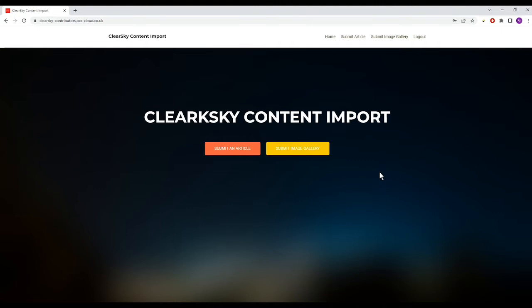This screen is where you've got two options. You can either submit an article, which as I said earlier will be a story which has text and images in it, or you can submit an image gallery, which will just be a collection of images. The data in both of these are very similar. The image gallery has a lot less data to fill in, whereas submitting an article has more fields to fill in, but I'll talk you through all of those right now.